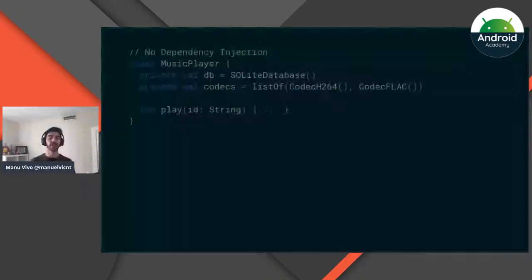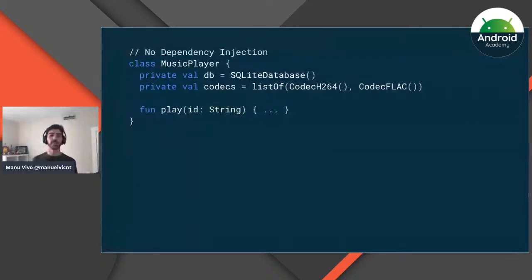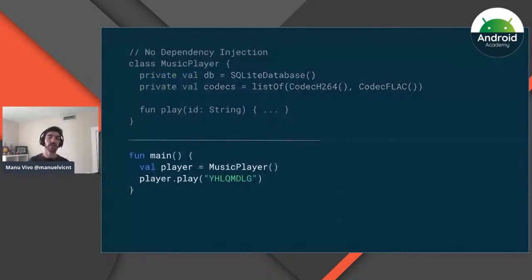So for example, here we have this music player, and without dependency injection, the music player will be creating its own stuff. For example, if it needs a database, it will create its own database itself, and then the codecs that it might use. And so here the dependencies are created inside the class. If you want to create a music player for your app or in your main method, you just have to create a music player instance and use it.